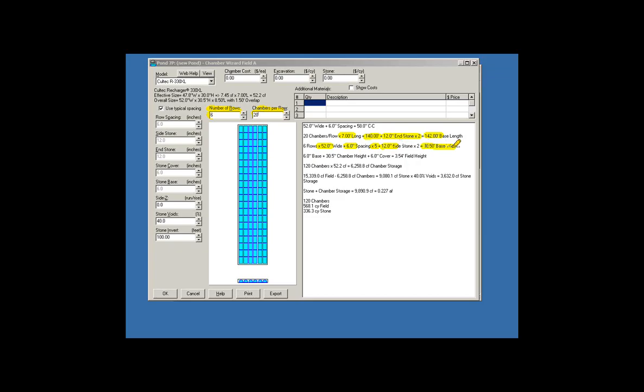And then we get a similar calculation for the height. We have a 6-inch stone base, the chamber is 30½ inches high, and we add 6 inches of stone cover for a total field height of 3.54 feet. Now it's important to notice here that this cover stated in HydroCAD is just the stone. We're just looking at the storage element.